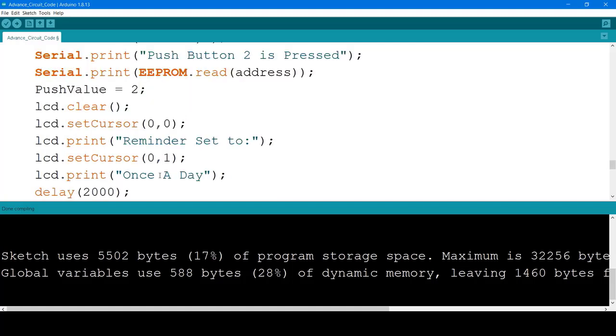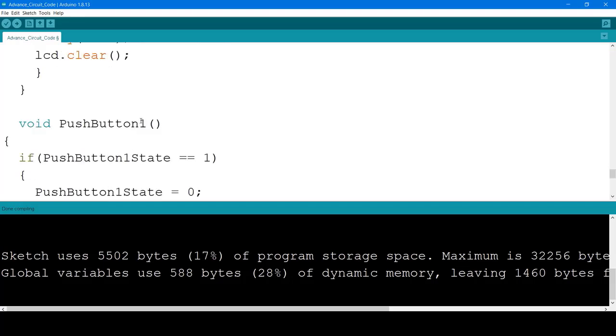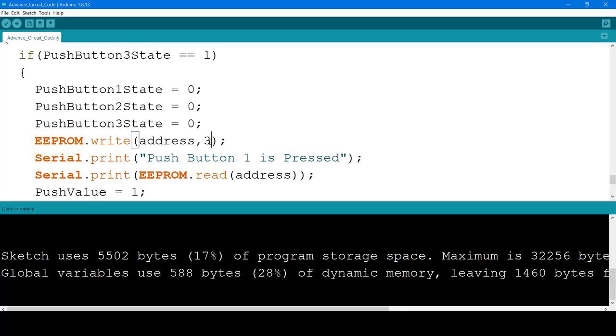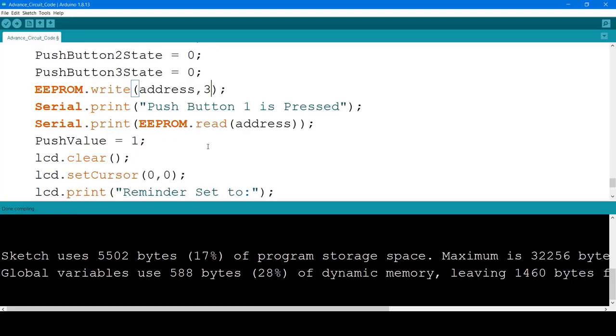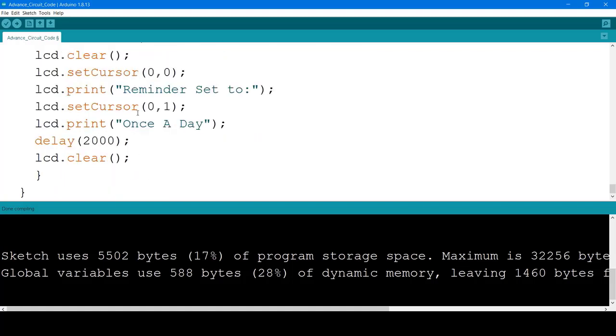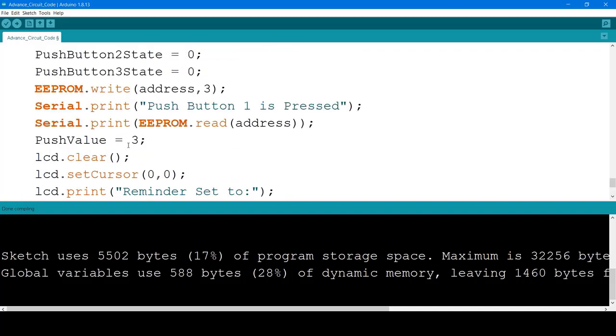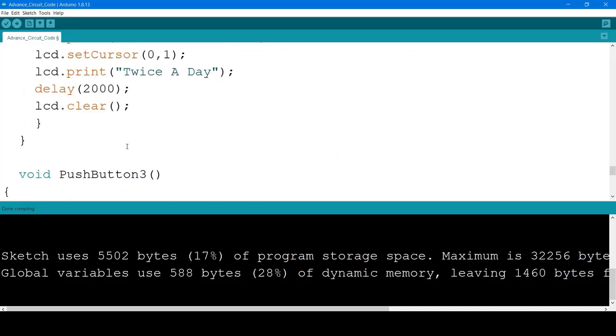Then we will change this to twice a day. Now here we need to use 3 and push button 3 state equal 1, and inside the address we will write 3, and here we will write 3 to the push value. We will do the same here, change this to twice a day. That's it. These are the three main functions for the push buttons.